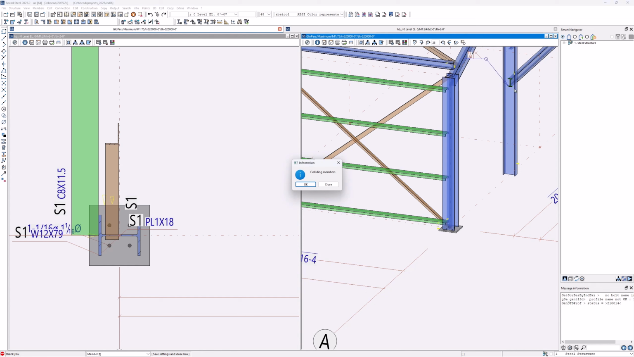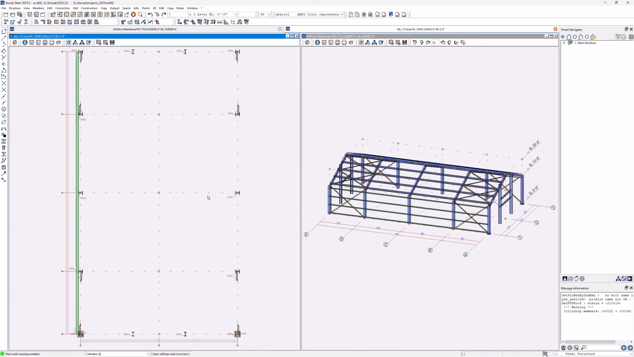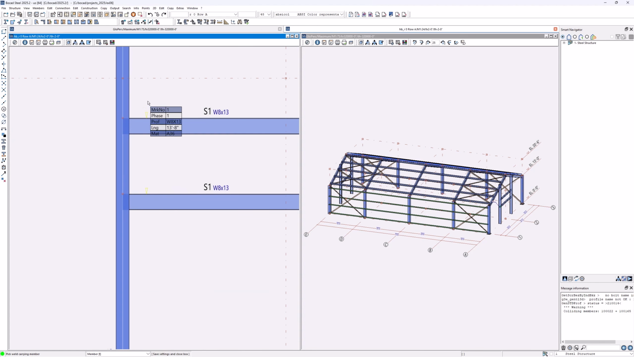And I can see, for example, that these two are clashing. Indeed, the beam is not adapted to the column yet. So sometimes it can be a useful little piece of information to see if something is clashing with something else when we connect it or not.